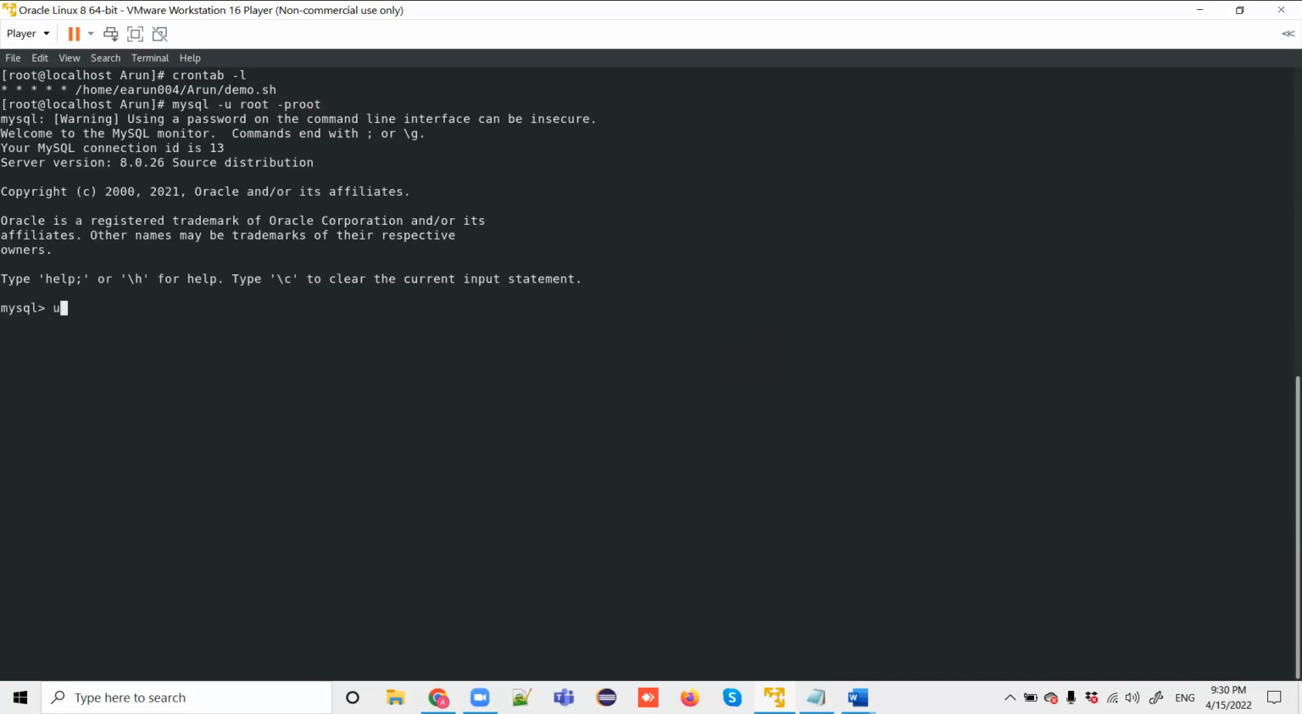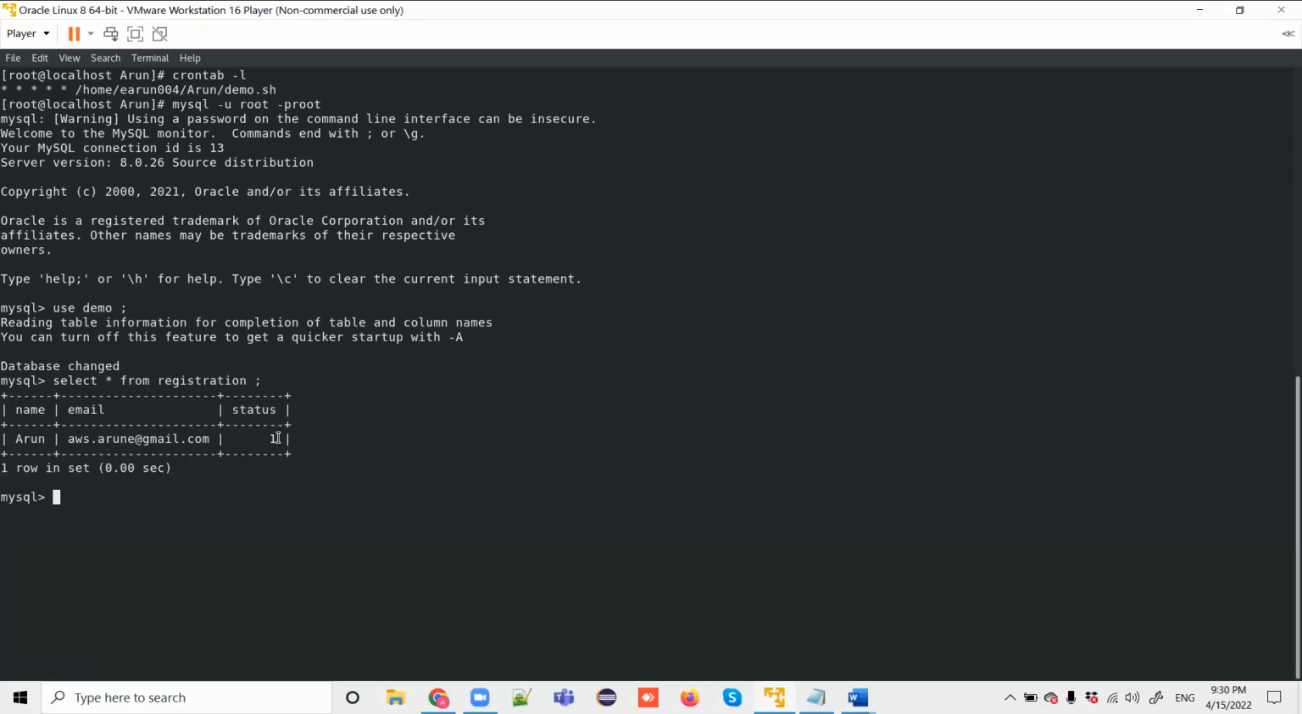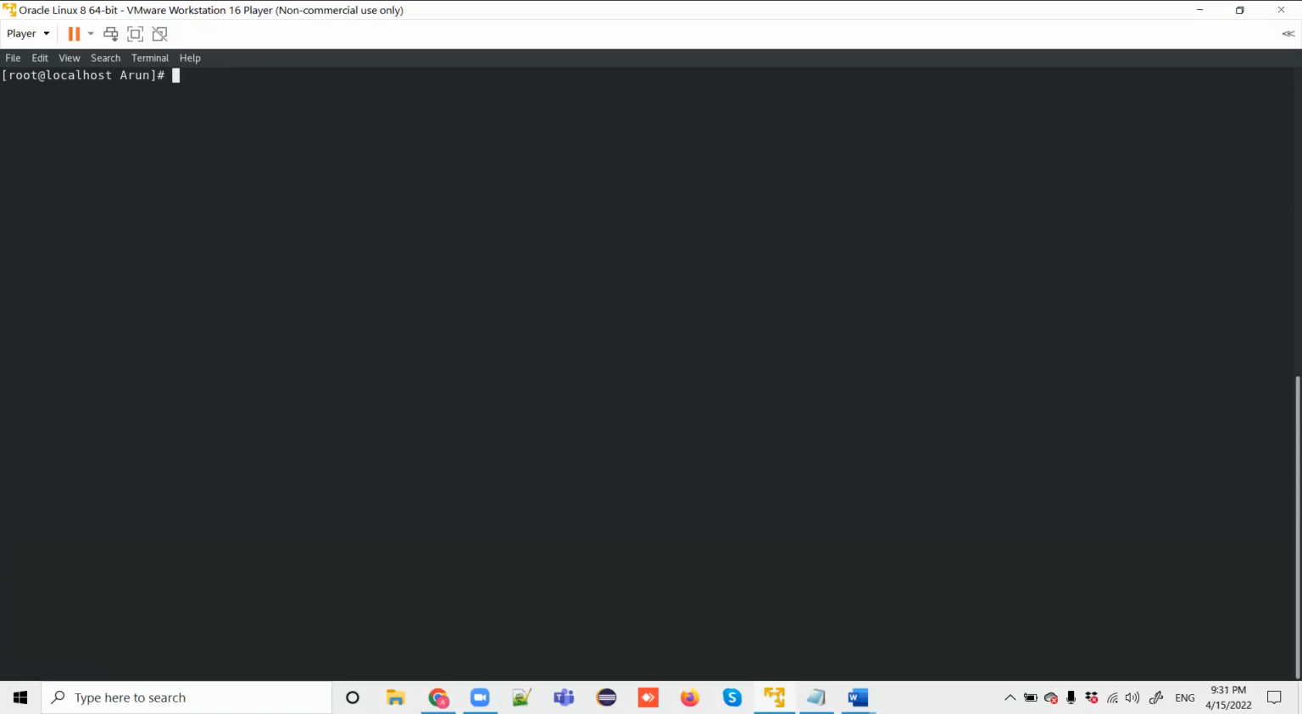See, I am directly going to the database demo. Select star from registration. See, the status has been updated to 1. Earlier, it was only 0. Like this, we can automate use cases. Different use cases will be there, and we can simply automate the installation part, starting the servers or stopping the servers, sending alerts to users. It depends upon the requirement.